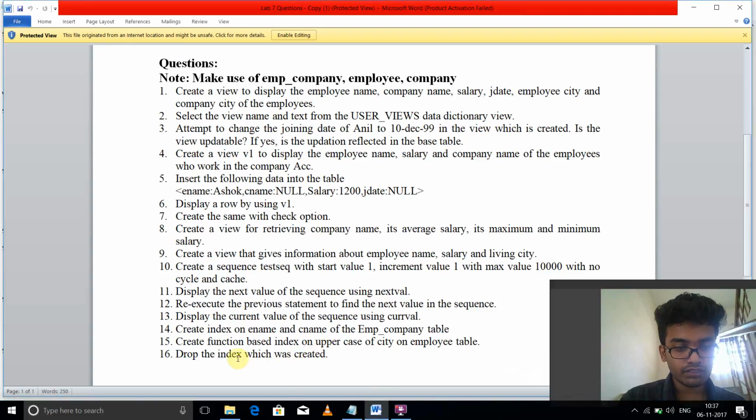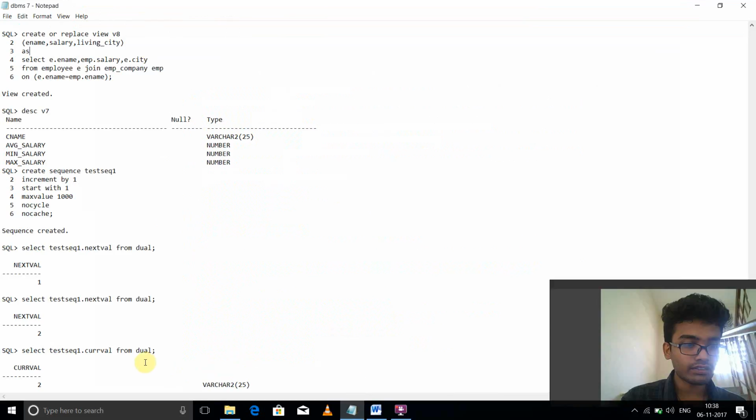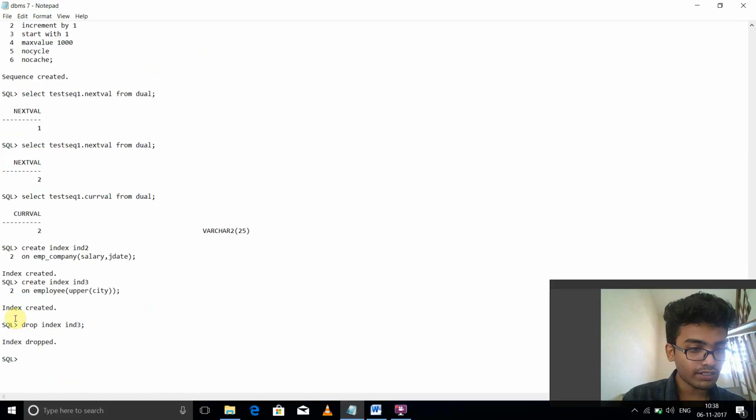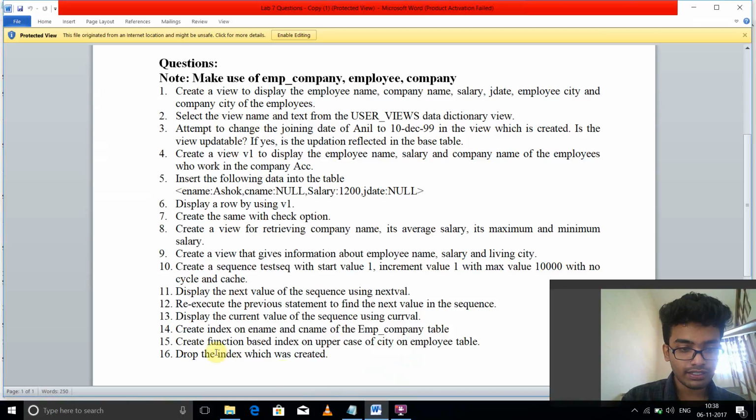Same for the 16th question, that is to drop the index which is created. Here the query will be: select the test sequence currval from dual. See here, it is to create the index 3 on employee upper city, so the index is created. These are the two questions asked in the last: create a function based index on the uppercase of the city of the employee table, and drop the index which is created.